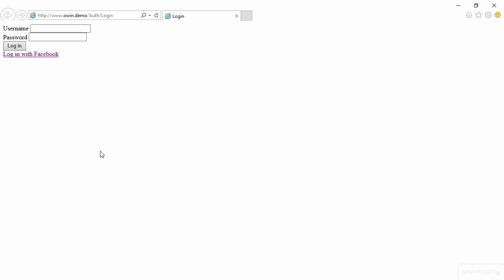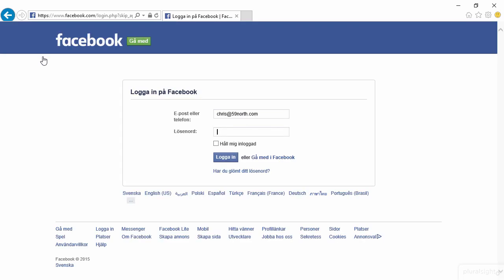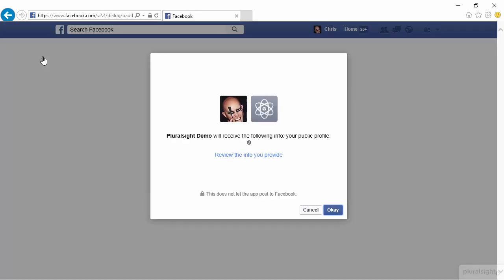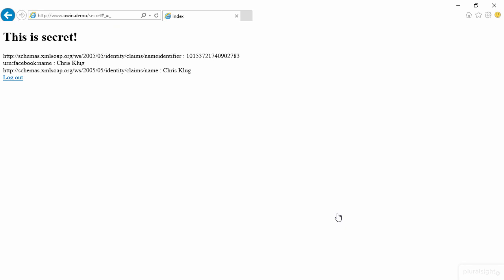Okay, so we get the login form and we do get the Login with Facebook link. So let's try and click that. Okay, so we get the Facebook login page. That's encouraging. So let's log in and see if it actually works. Well, we get the consent form that says that application Pluralsight Demo will receive my public profile. And since I do trust the person who built this application, I'm just going to press OK. And there we are. We're back to our page and we're obviously authenticated.